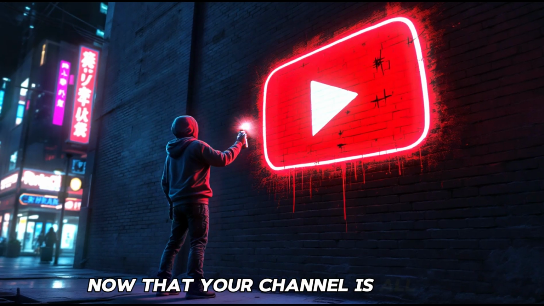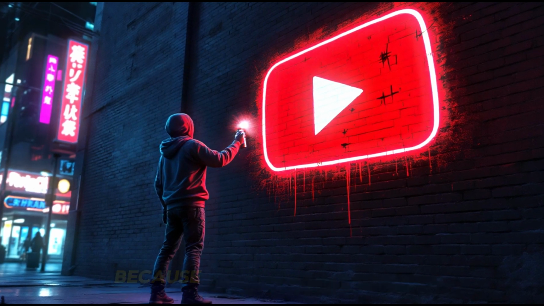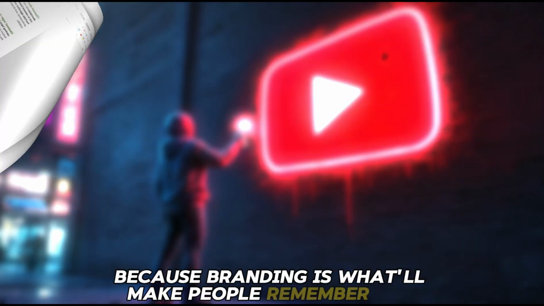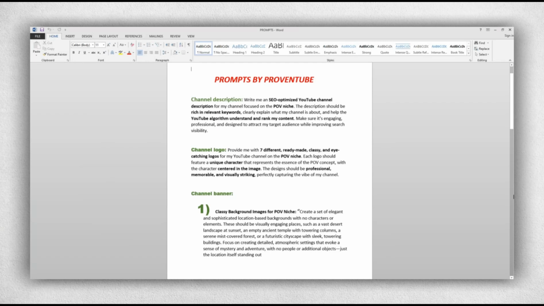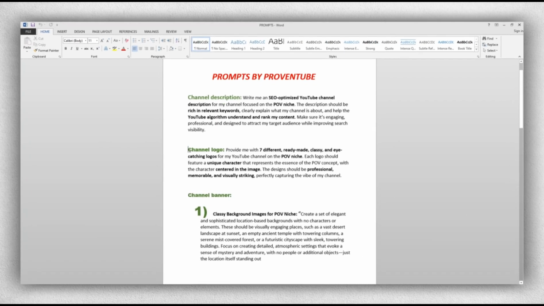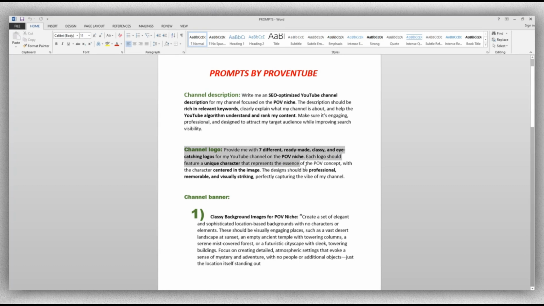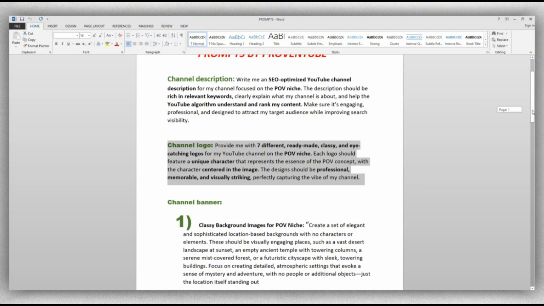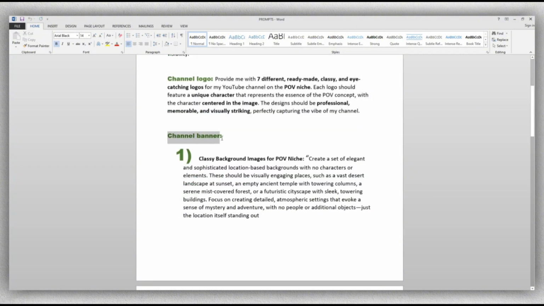Now that your channel is all set, let's do its branding together because branding is what'll make people remember you. Before we start designing, listen to me carefully. This is the prompt for the channel logo. Once you provide this prompt to GPT, it will generate different logo descriptions, which you can then use to create your logo. But when it comes to the channel banner, I have 3 different prompts.